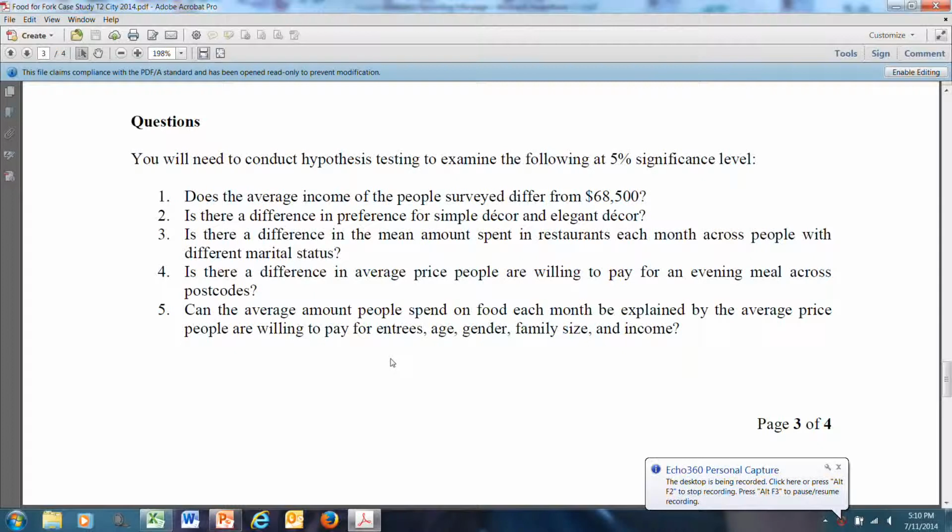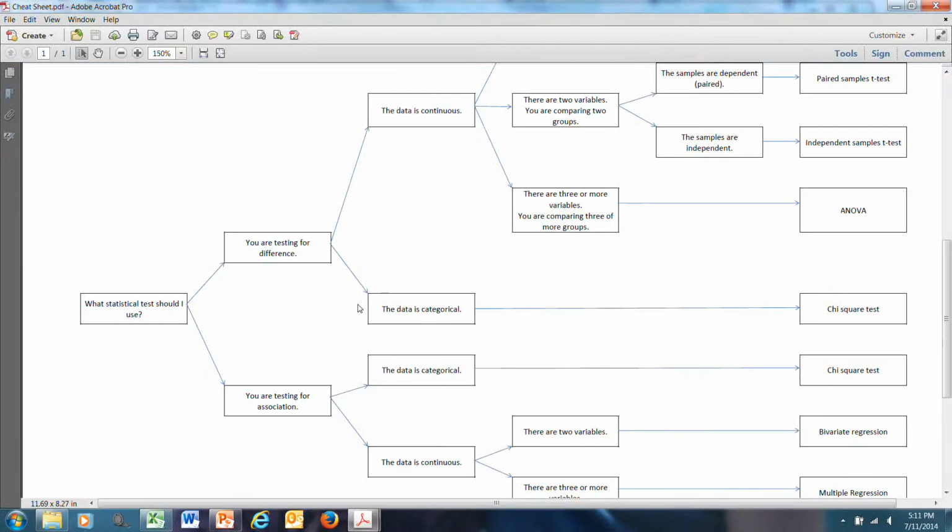The next thing we need to ascertain is which statistical test we should be using. To do this, I'm going to use the decision tree or cheat sheet. In line with the decision tree, we begin by determining if we are testing for difference or testing for association. Because we are testing whether income differs from $68,500, we conclude that we are testing for difference.